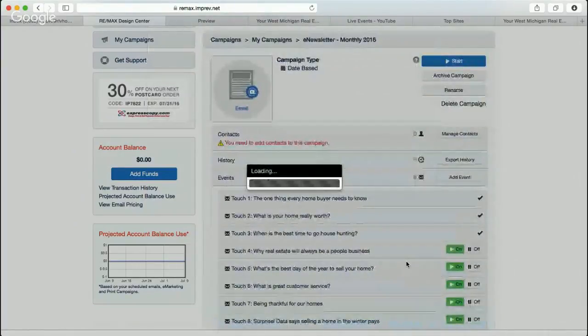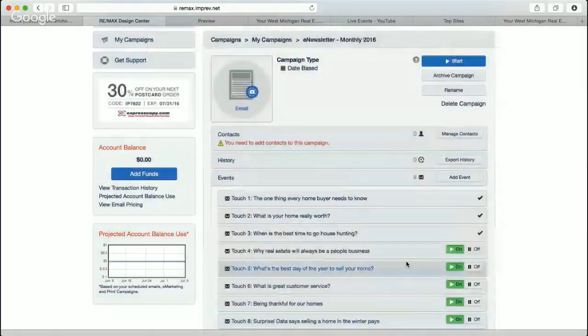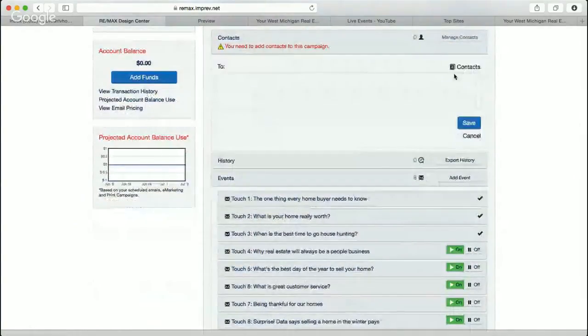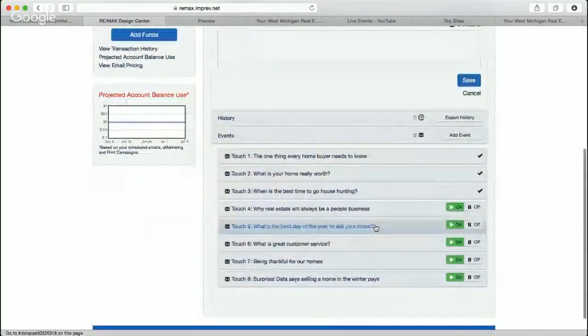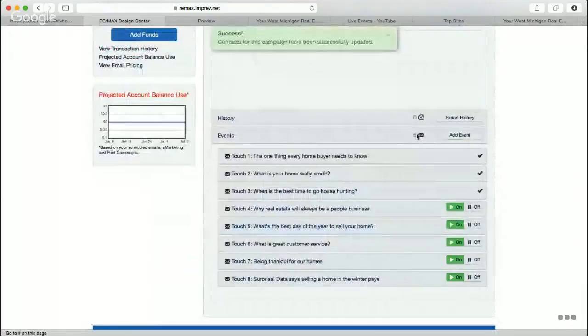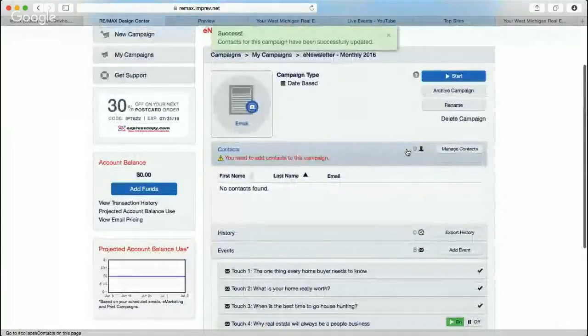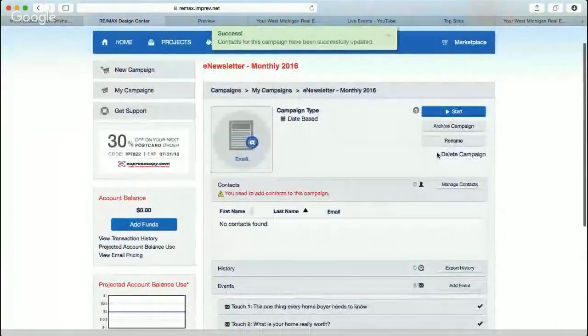All right, here we go. Just about done. Right here in contacts, we simply click manage contacts, and here we have to select which contacts we want to add. We don't have any contacts loaded in here, so we'll talk about how we get those in there in the future. Once they're added, we click save, and we are ready to go and start the campaign.